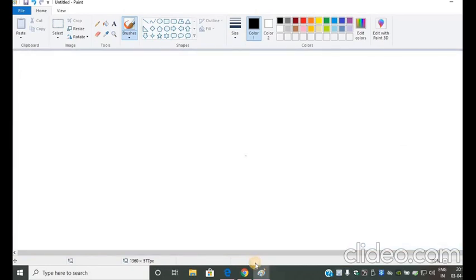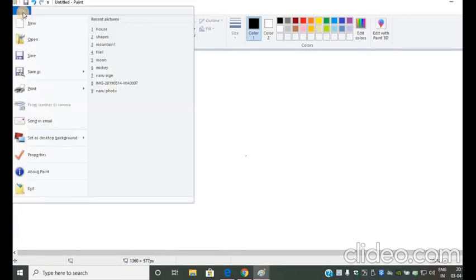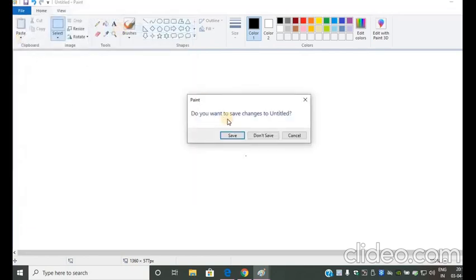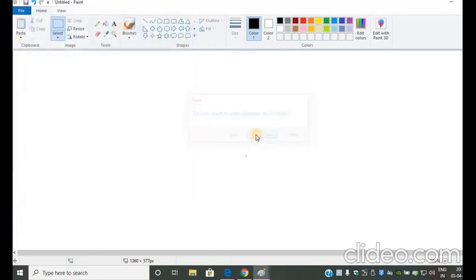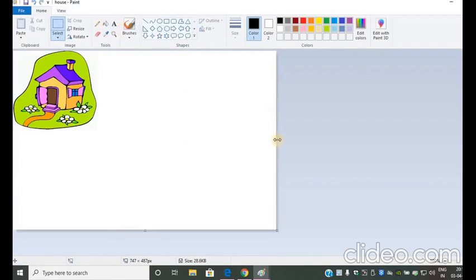Okay. Now we'll study the very first tool, which is called as the select tool. Right. The select tool is basically used to select any part of the picture that we want to change. Now you can see the select tool here. Yes, this is the select tool. So to understand its working in more better way, let's open one file. So I'm going to open one already existed file.